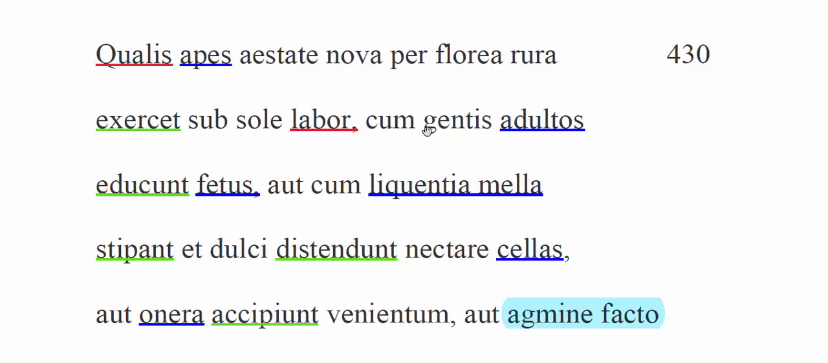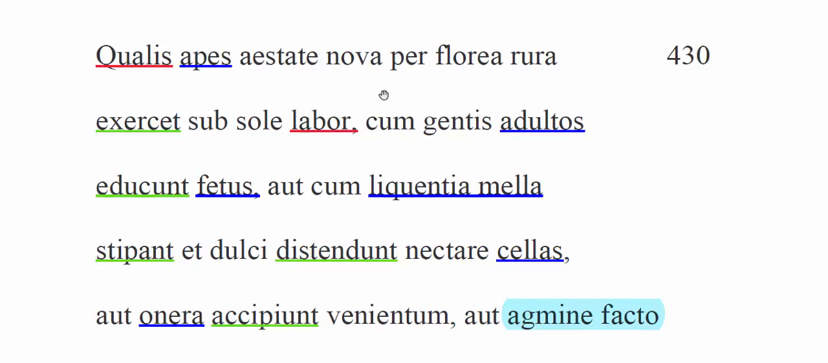All right, and then moving on, cum. Gentis we see is not ablative, it's actually genitive, so we know cum does not mean with. Let's do a quick glance down here at our verb, educunt. This is an indicative mood verb, not a subjunctive, so we know right away that cum here means when. And so this cum means when, and Virgil is going to be detailing all of the work that the bees are doing, just like he detailed all of the work that the Carthaginians were doing.